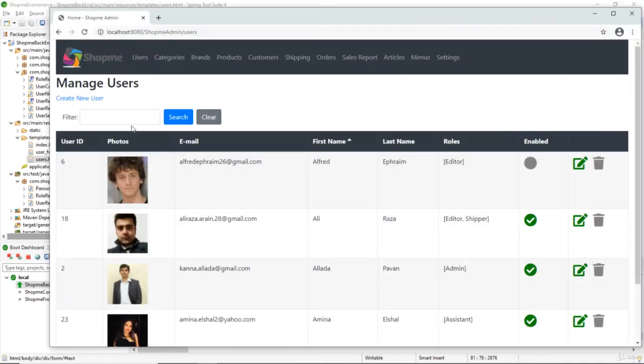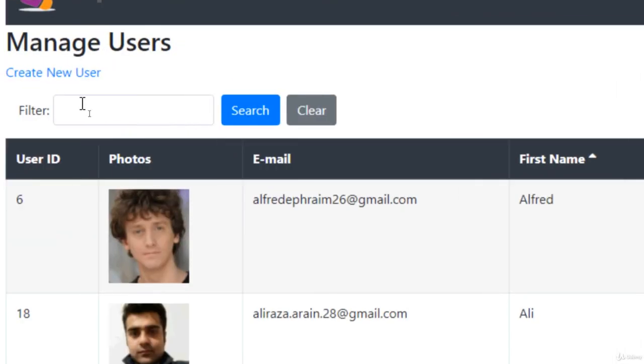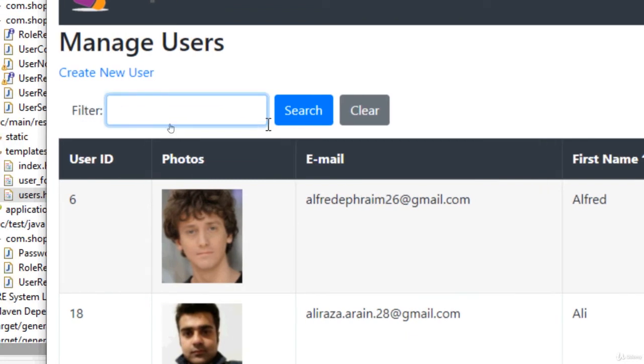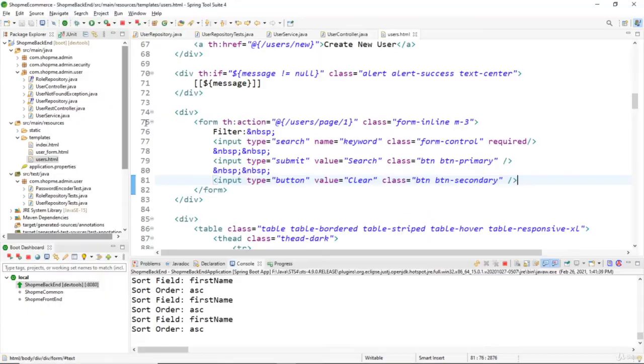Okay, and you see we have the filter form, search form, looking good, right? A label and a text box. And if I type a keyword here, you can see the close icon. Click on this icon to clear the text. This is the behavior of input type equal search, which is available in HTML5.